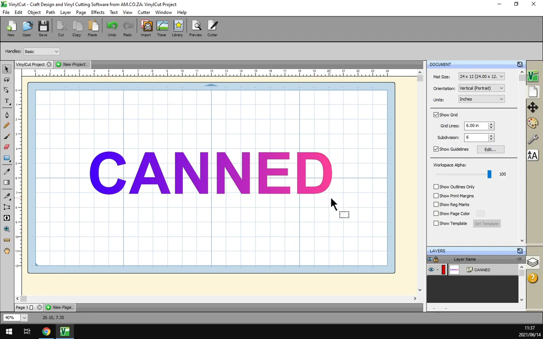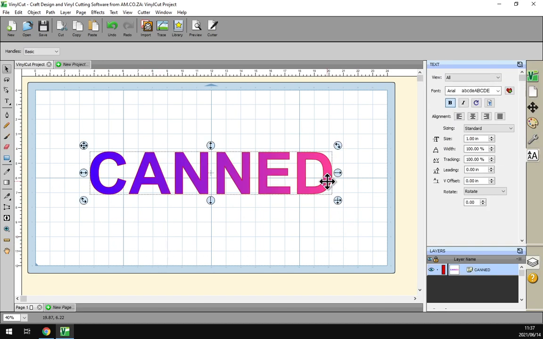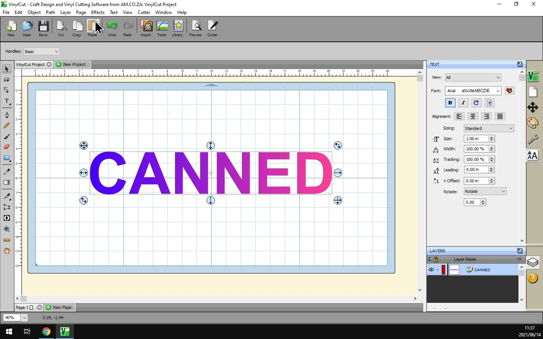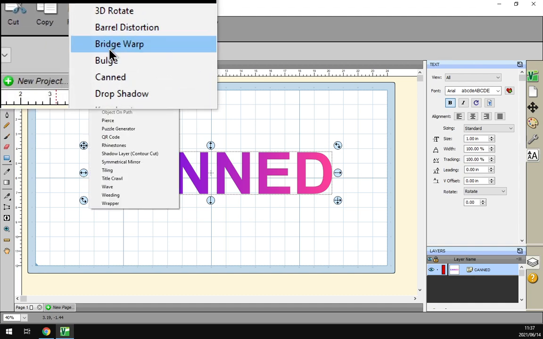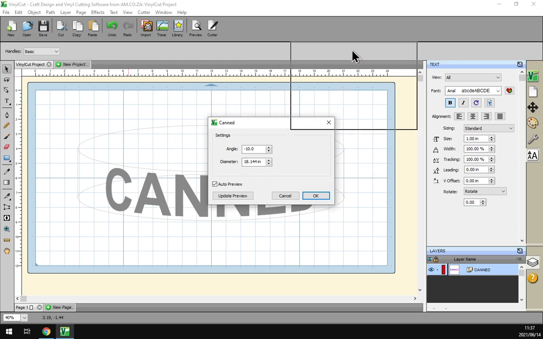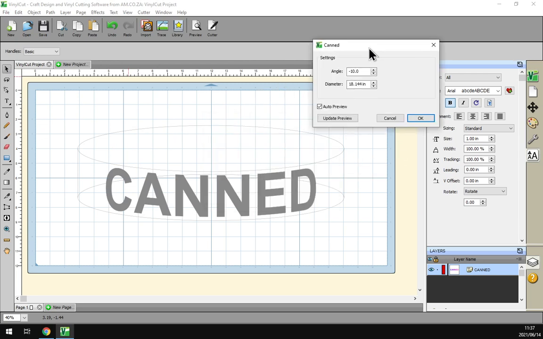Otherwise, if we head back in the program here, now the canned effect, this is a nice effect if you want to make something look like it's wrapped around a cylinder. So to locate it, let's select our shape. You can either click on it or drag a selection box over it. Then we want to go to our top menu, go to effects, and then we go down till we find canned. We open this and now we have a few options here from its pop-up menu.